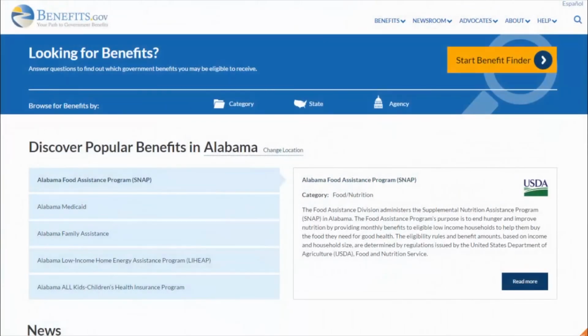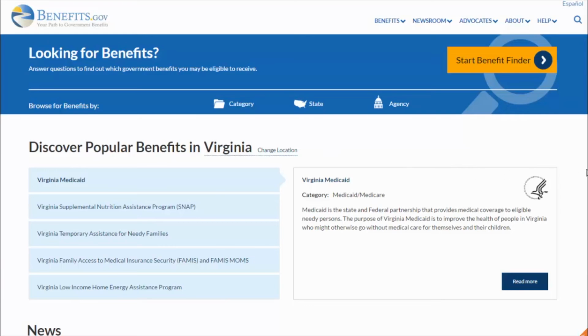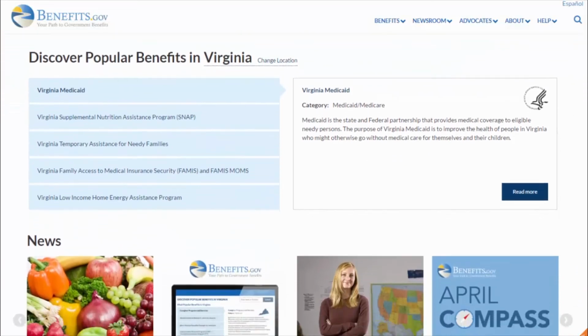Remember, we're here to help you on your path to government assistance. Check out the Benefits.gov homepage where you can find popular benefits near your location, helpful news, and updates.